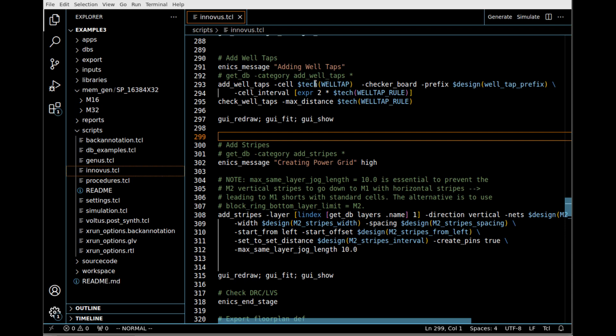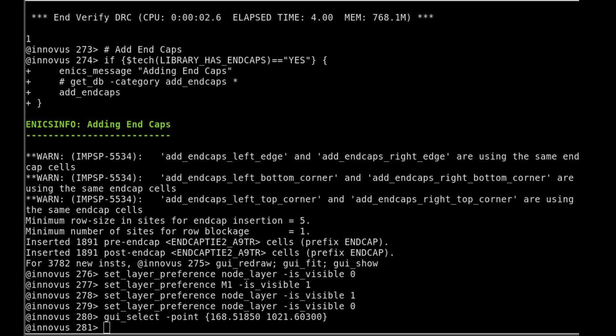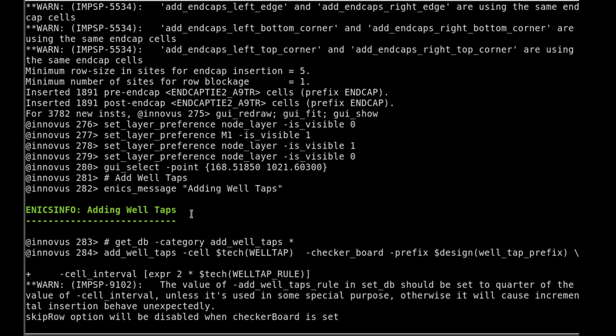Next, I'm going to be adding my well taps, and I have some sort of a cell that's going to be my well tap cell. I have all kinds of options. I chose the checkerboard option to put them in, and I have to decide on the cell interval, and afterwards I have to check that I put enough of them with a check well taps command, and the well tap rule is set by my DRC rule deck, so I have to go and check that out and make sure I have it. So let's add the well taps.